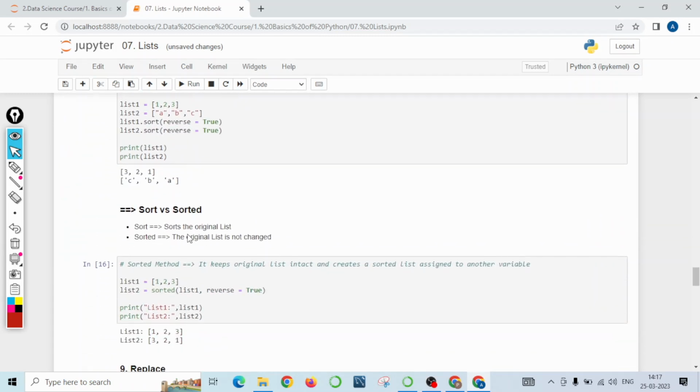Now there comes another important function called sorted. So what is the exact difference? Sort is used to sort the original list, while if you use sorted, the original list is not changed. So let's take an example. Here list 1 is 1, 2, 3, right? And list 2 is sorted list 1 in a reverse way. That is, list 2 would be list 1 sorted in a descending order. So that's what we do. Sort it and write this.